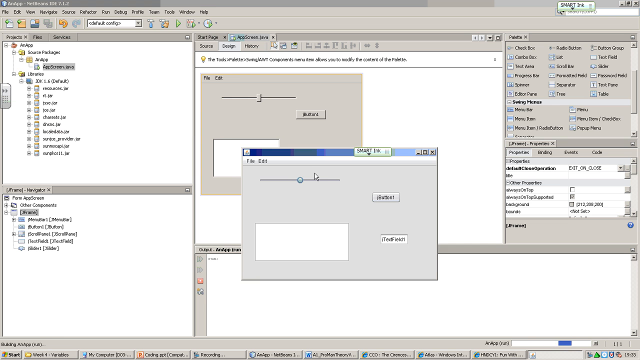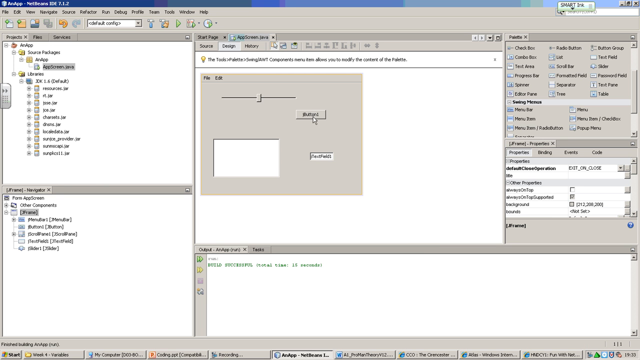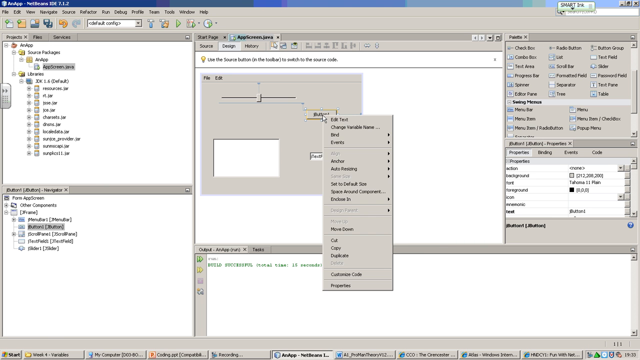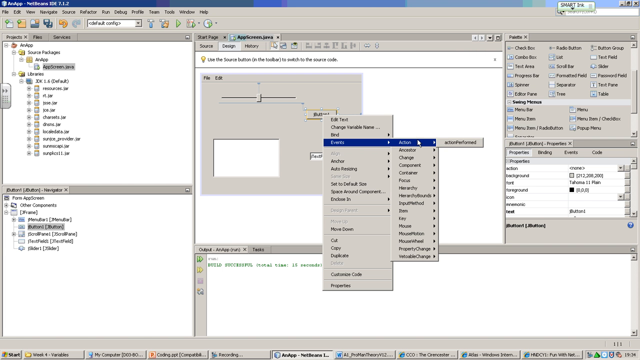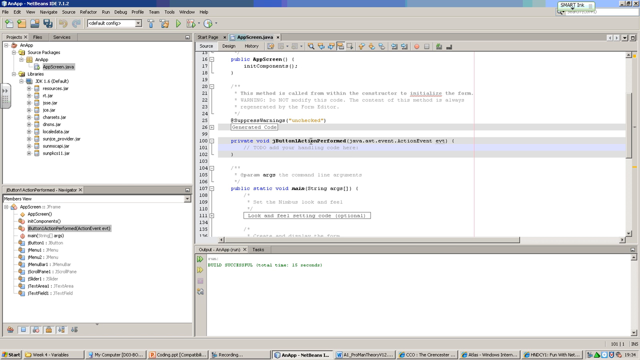And there it is. There's the app that we've just written in a few seconds. It doesn't do much at the moment, but nevertheless, we have a simple app. So what you need to do next is figure out exactly how to code the buttons to do things. So if you right-click on one of the objects and go to Events, Action, Action Performed, then that will take you straight to the code. Any code that you write here will be run when you click that button.